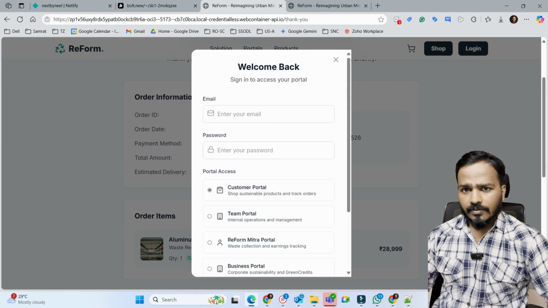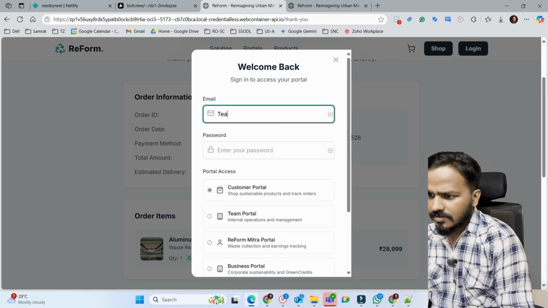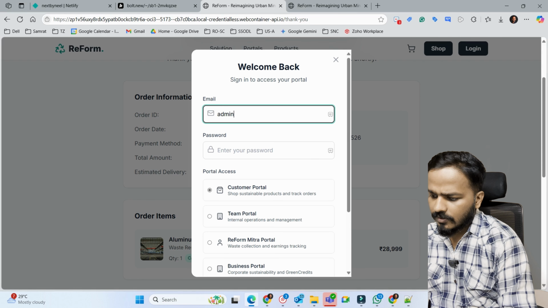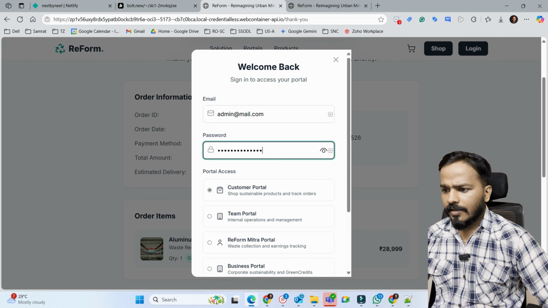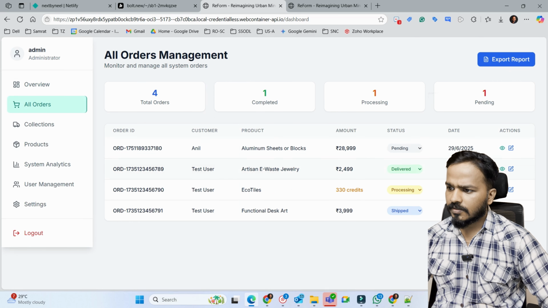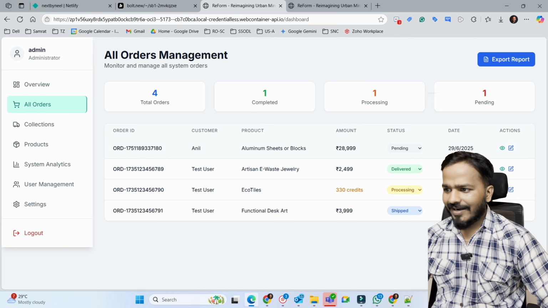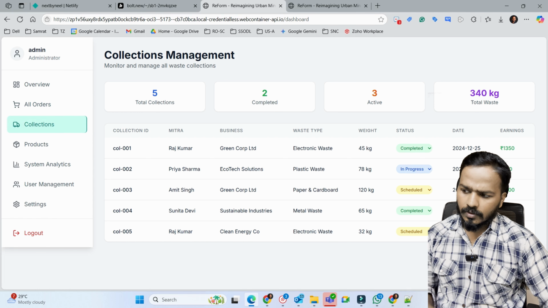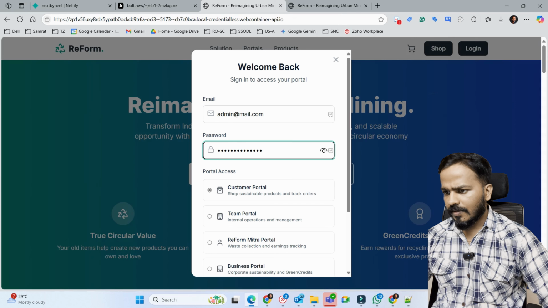Now go back to the shopping again. Now let's use a different ID, admin at mail dot com. Let's go to the admin. See, this is the order which we just placed, and the same can be tracked over here. So it's populating over here, and the same will go to some of our team members as well.